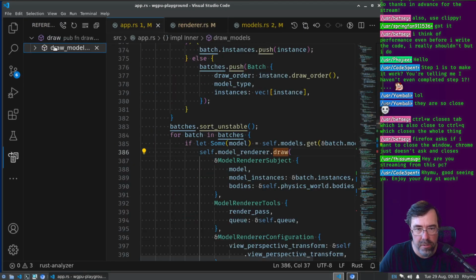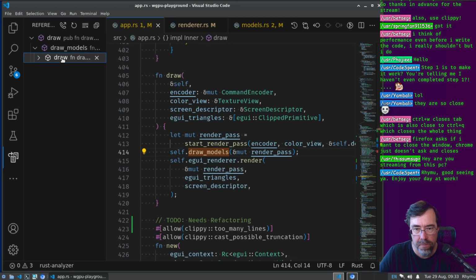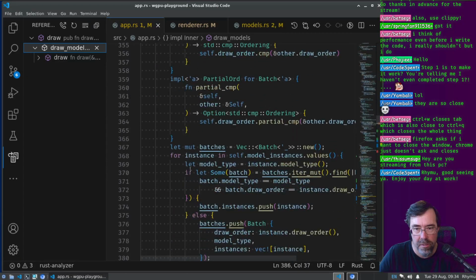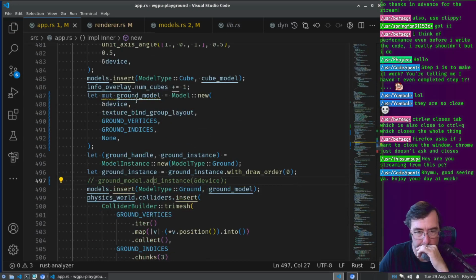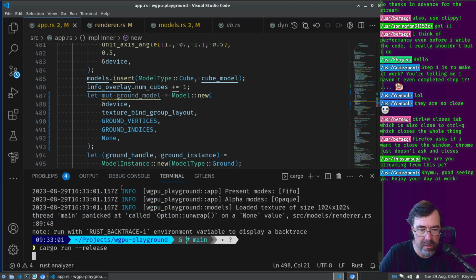Call hierarchy, please. Draw models, which is called by draw. Well, I mean, we never put it in self model instances, so that's not it. It's some other thing. It's not related to the ground anymore. I could even comment out the ground model completely, and it's still going to crash, right?